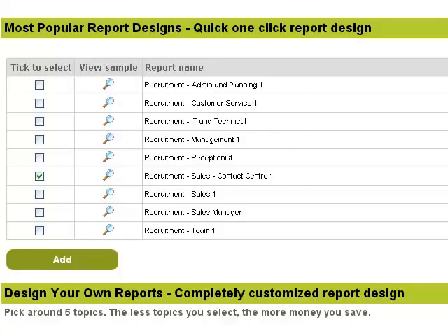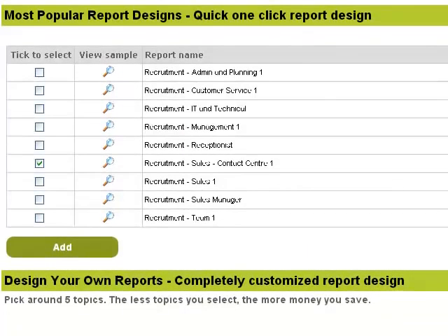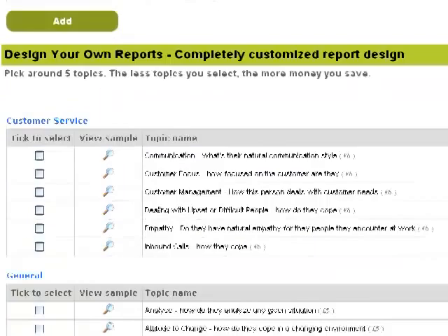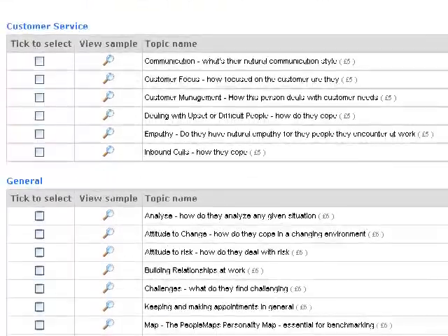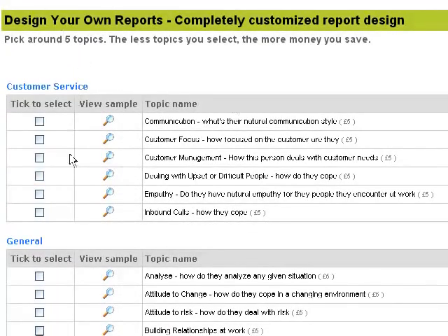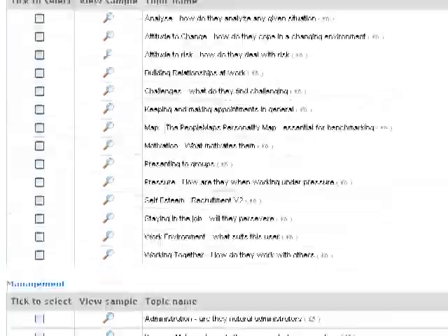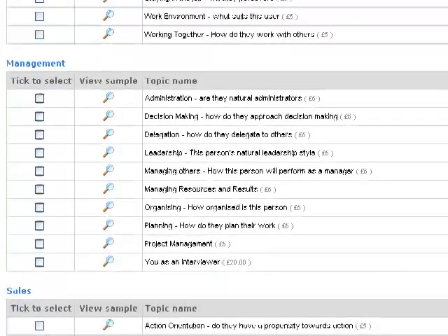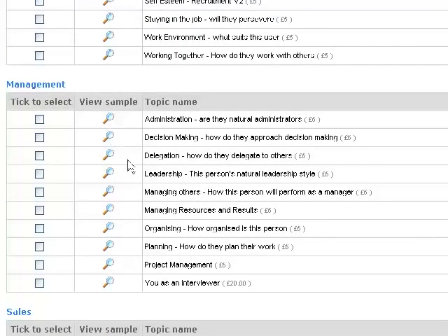Better still is to design your own report for your specific job role. And you do that simply by coming down here, and you would pick typically around 5 topics. If it's a customer service role, then pick a couple or more of the customer service type topics. If it's a management role, then you might want to know how they manage other people, or what they're like in leadership, or how well they are organising themselves.